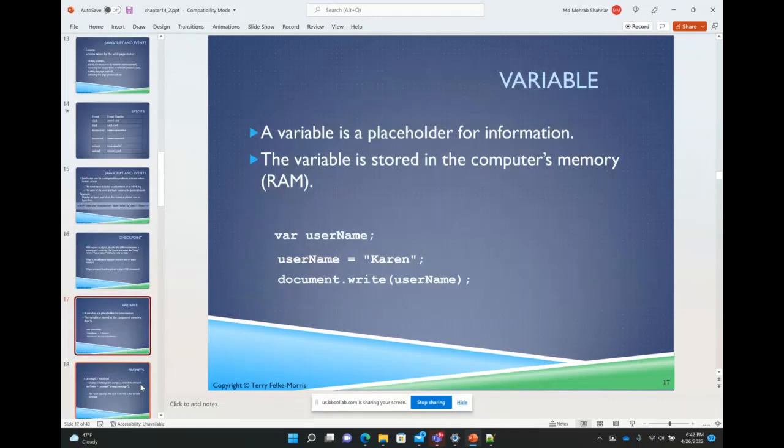Next, variable. So a variable is a placeholder for information. Already you know about variables. You know variables in different programming languages. Also in PHP, we showed you variables. In PHP, the way to declare a variable is using the $ sign.